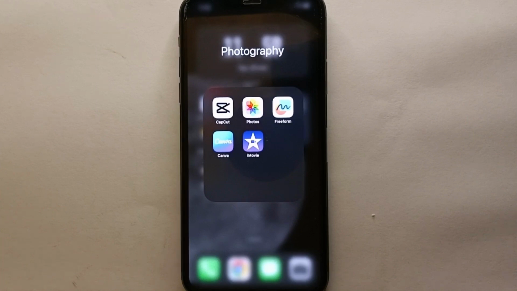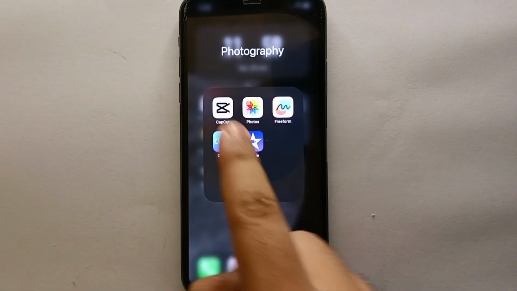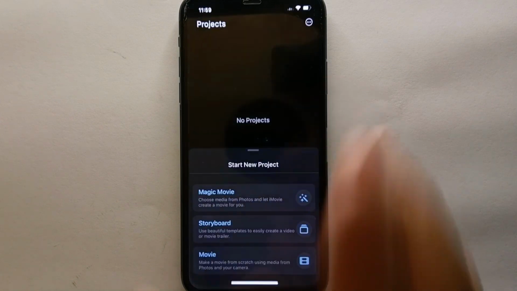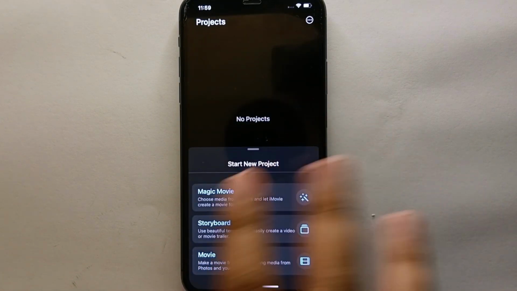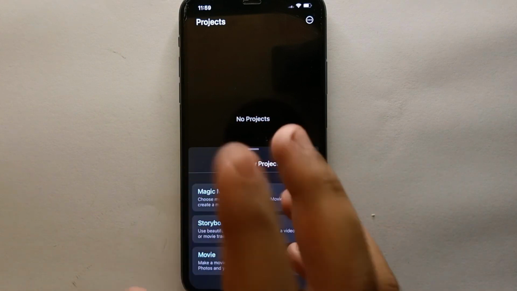So first you have to make sure that you have already installed iMovie from the App Store, and if you have not installed it yet, then you can still install it. And once you install it, just simply tap on its icon to open the app. Once the app gets open, you will see its interface. This is how it looks. We have three options available on our screen.